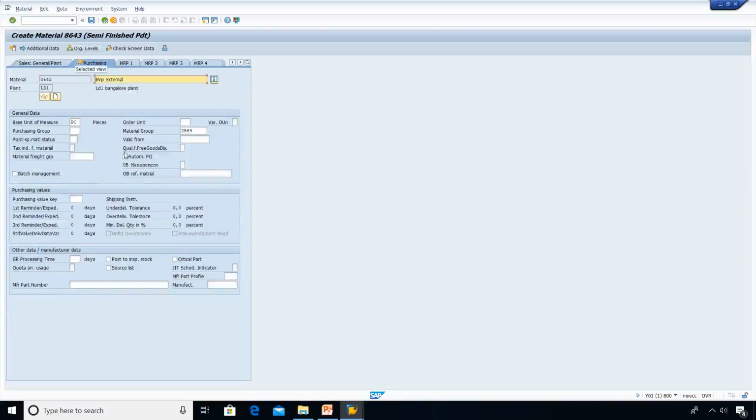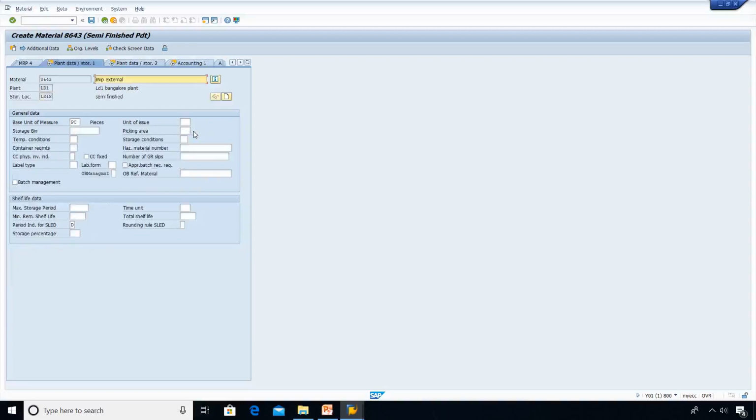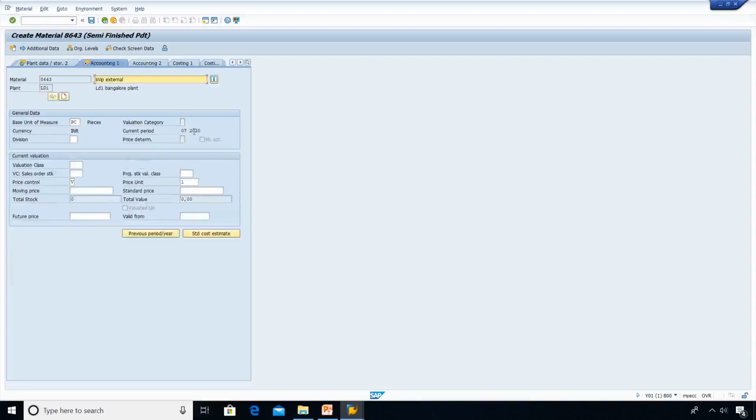We are in purchasing view. I need to maintain my purchasing group 000. Material group 2569, which has come automatically from basic data 1 view. GR processing time, let me say 3 days. Enter, enter. Now we are in accounting 1 view.